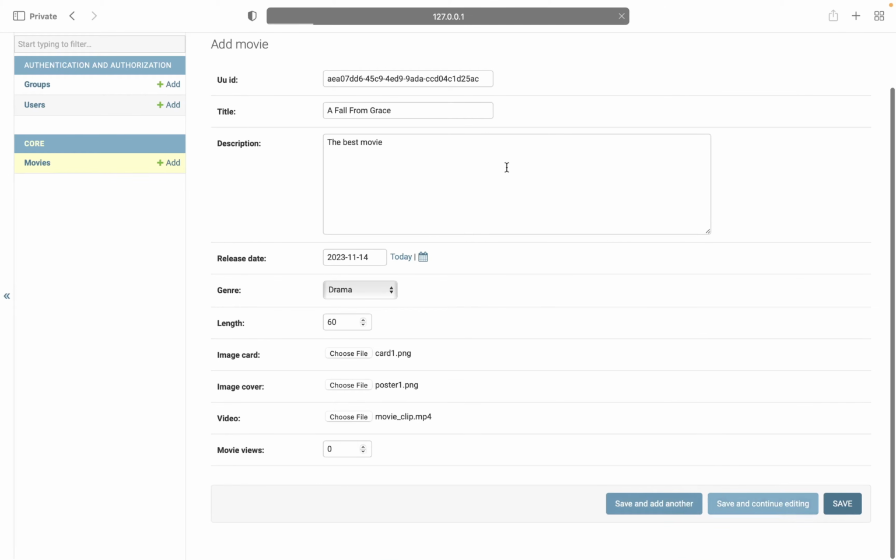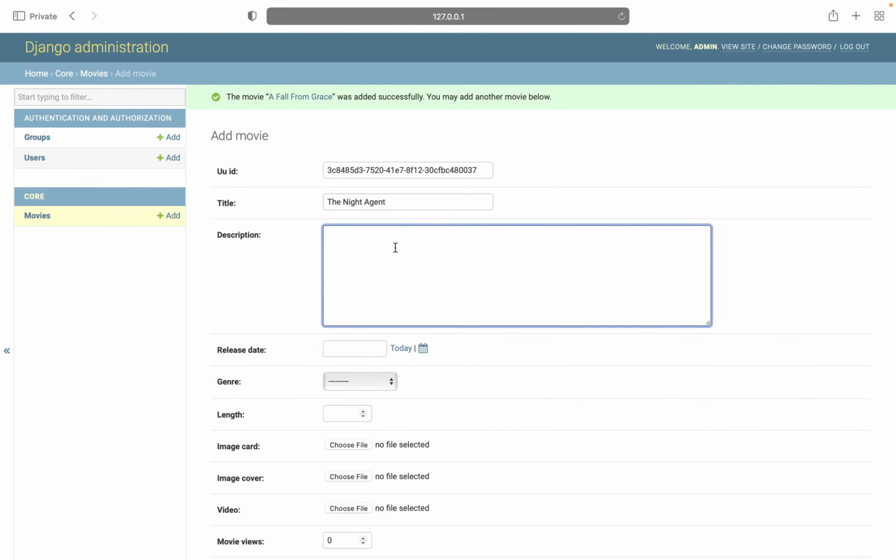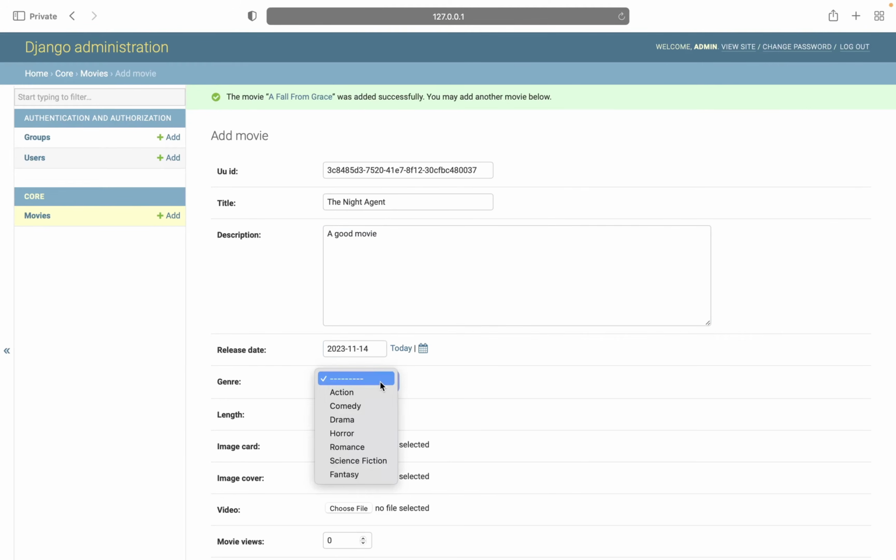Now the other one I'm going to add is, so let's wait for this to save, and then we're going to add another film. So let me say The Night Agent. A good movie. And for release day, we can say today. Genre, we can say something like action, and let's just say this is also 60 minutes.